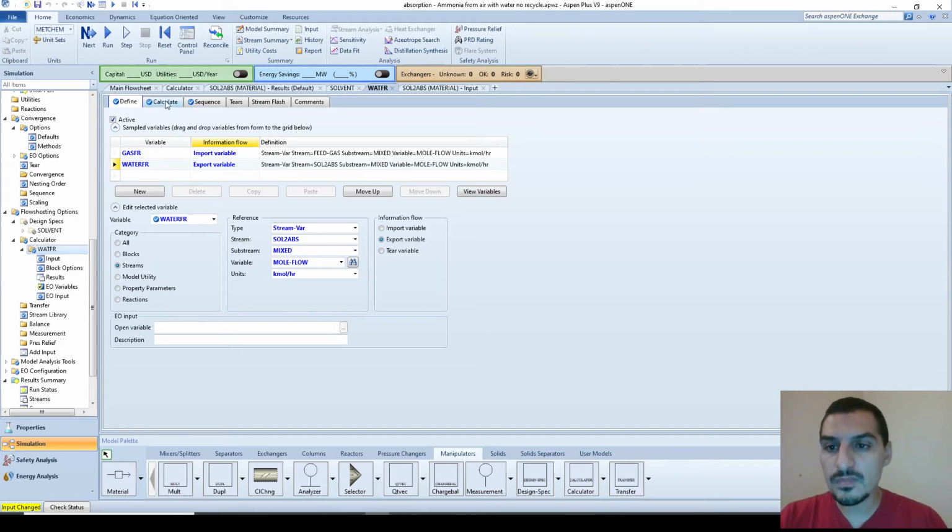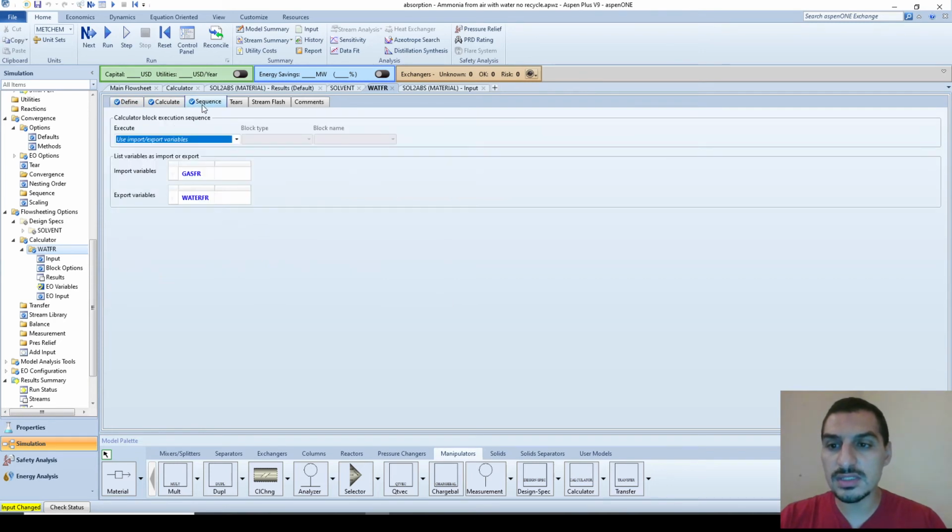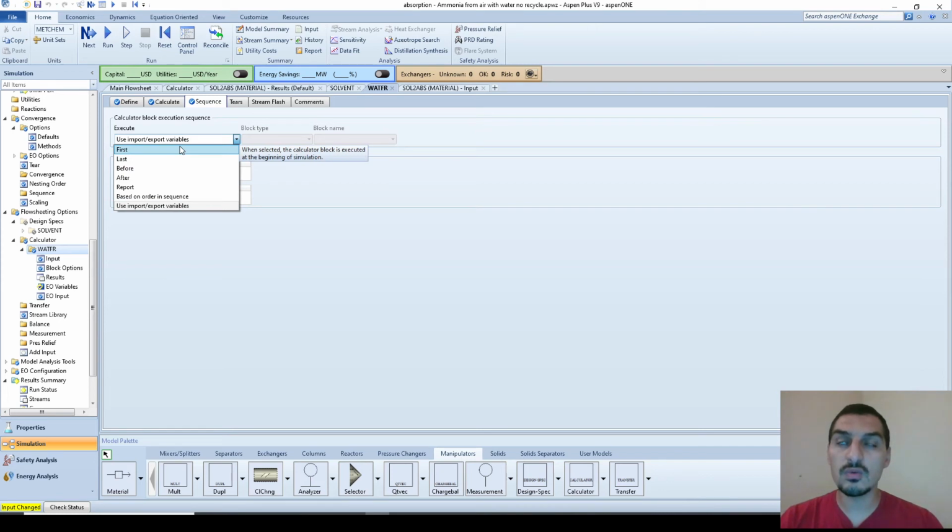And now let's go for the last part, which is the sequence, where you can pick when the calculator is going to work. You can choose to get it to work in the very beginning before doing anything.